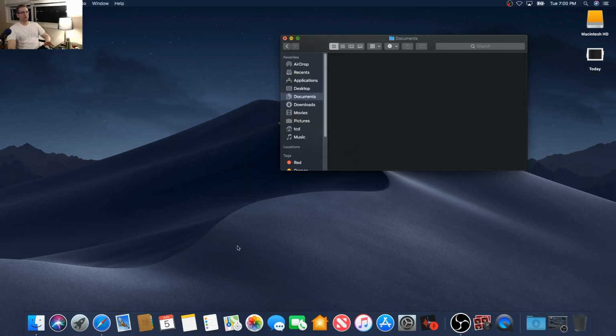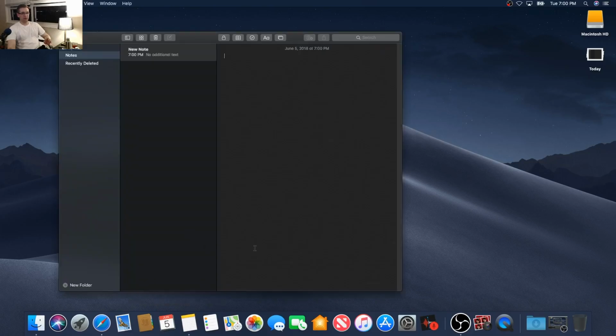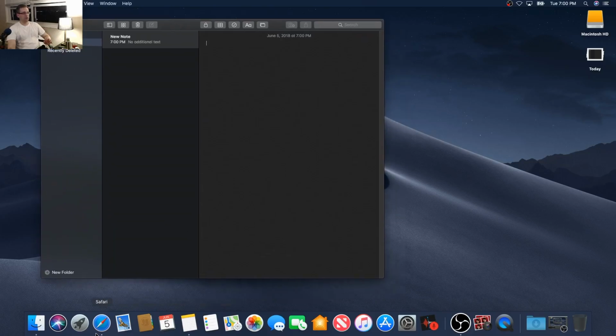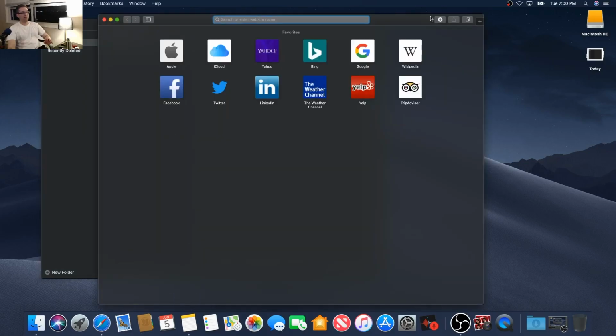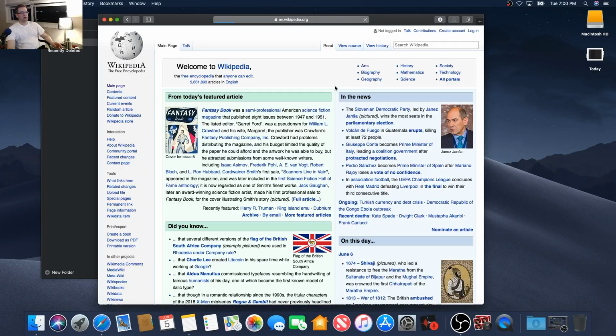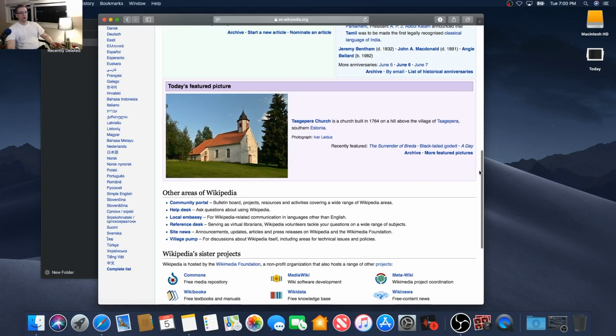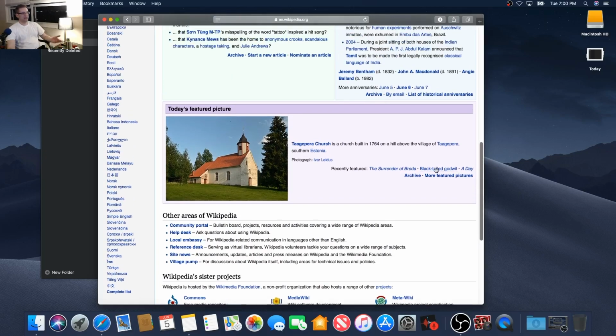All right, that's cool. So let's see what else we can do with the new screenshot features. Let's go back to Safari. Let's go into Wikipedia, English. And let's see what we got here. How about today's featured picture? Let's take a picture of that. So I'm going to do Command Shift 4 so I can get the selected area here. And boom, just like that, we're done.